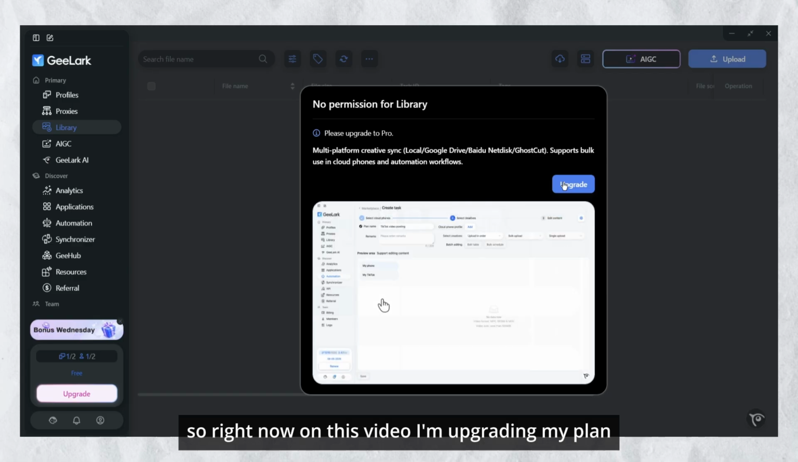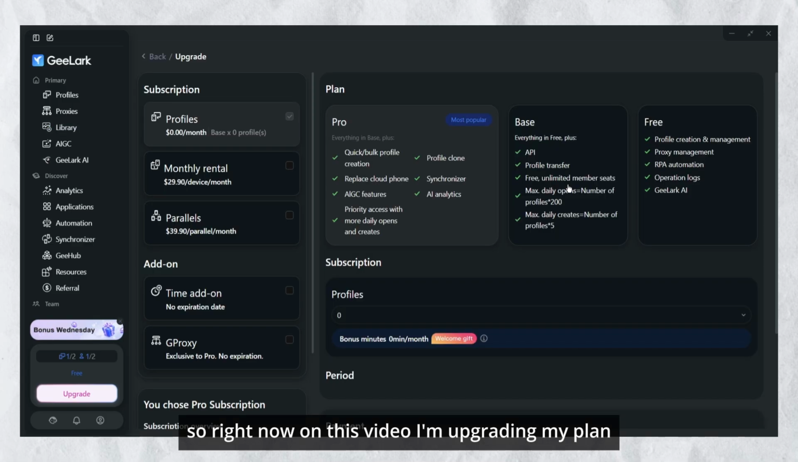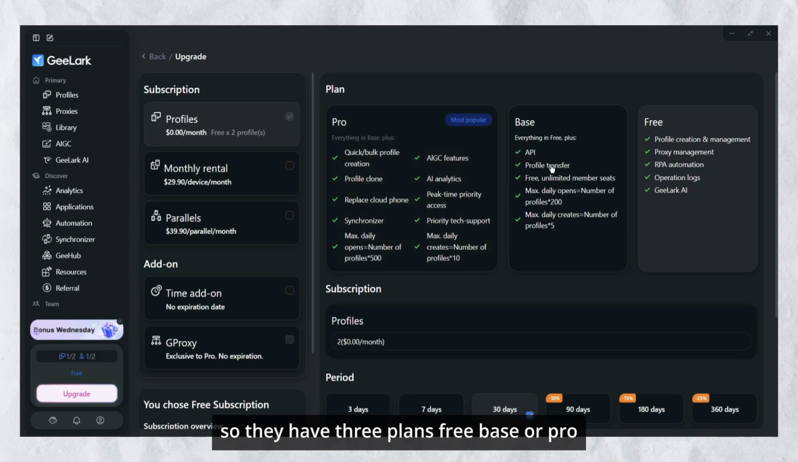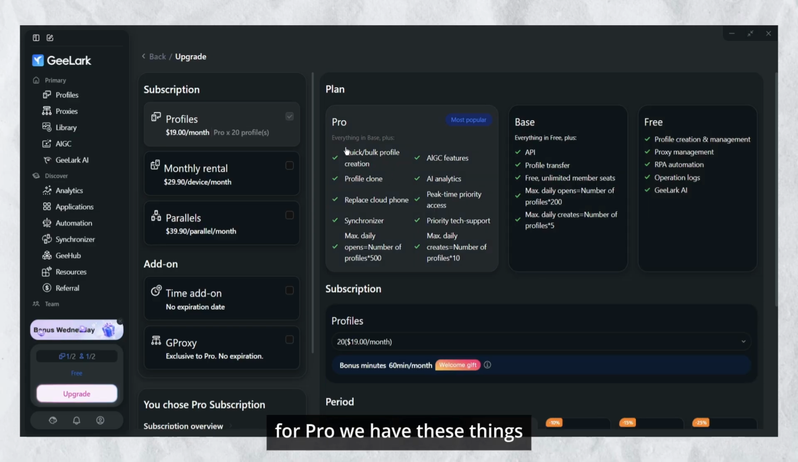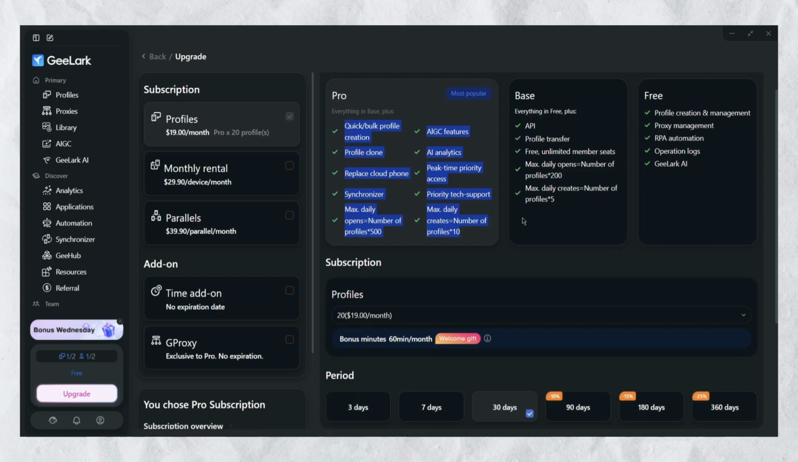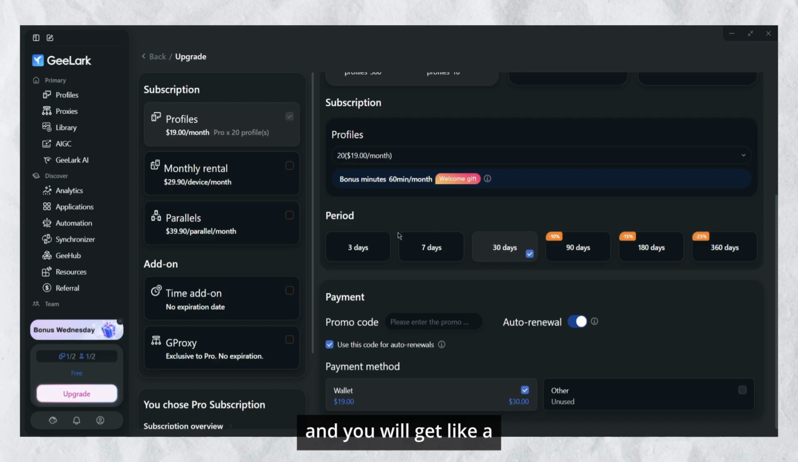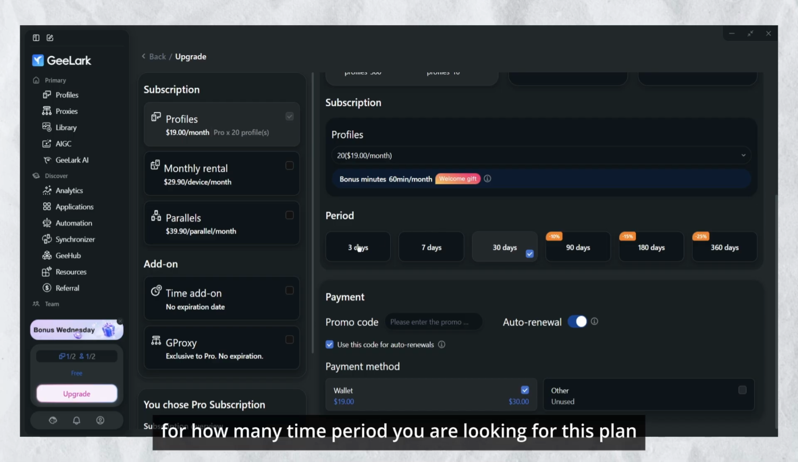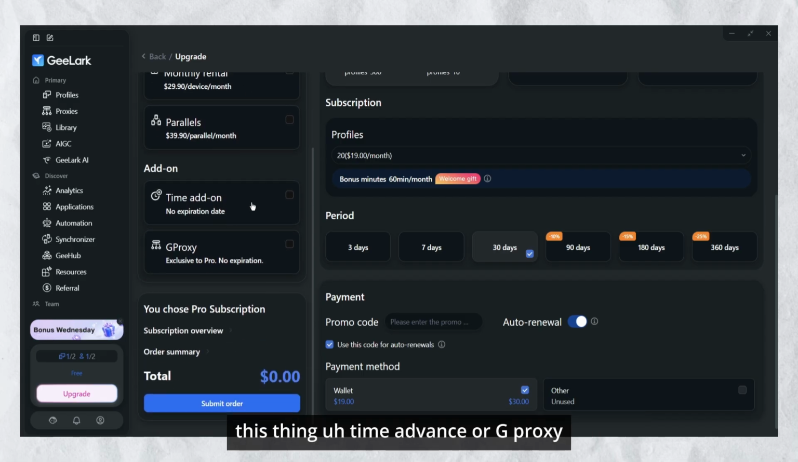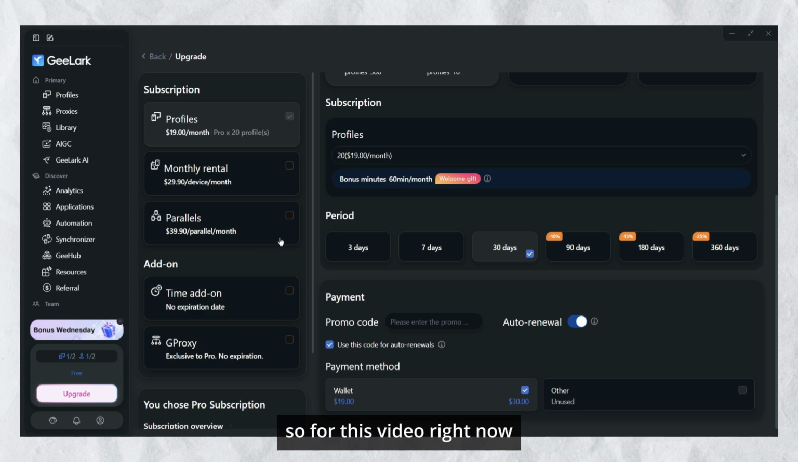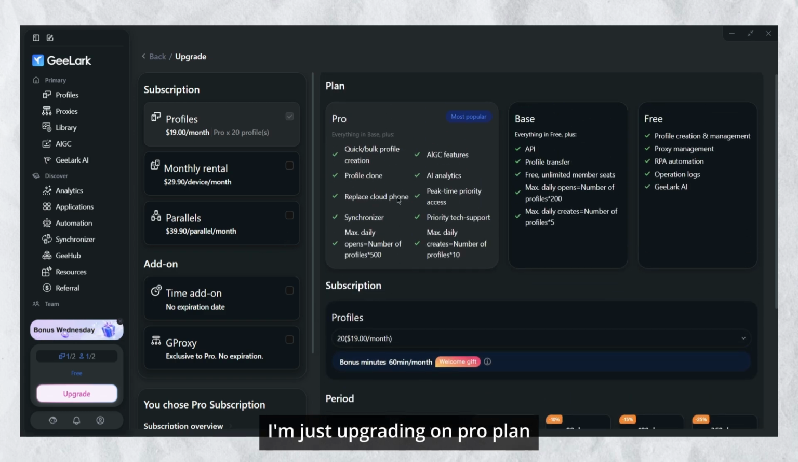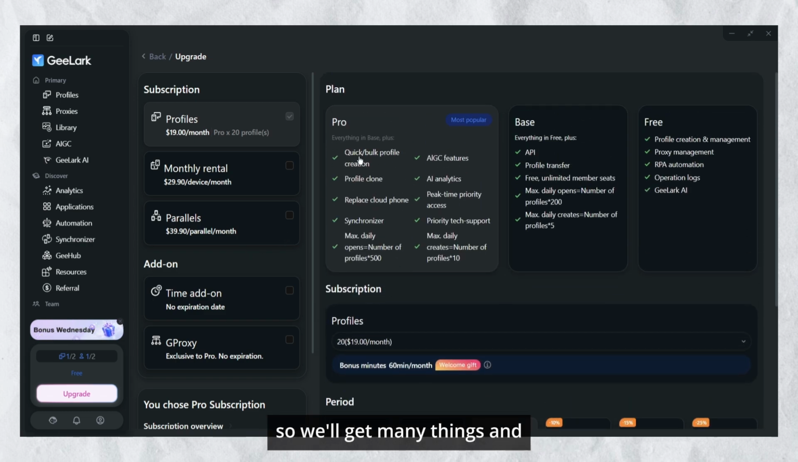So right now on this video I'm upgrading my plan. They have 3 plans: free, base, or pro. For pro we have these things, and for base this, and for free this. And you will get the profiles pricing here, and you will get for how much time period you are looking for this plan. And here you will find more things like monthly rental, time add-ons, or G proxy. So for this video right now I'm just upgrading to the pro plan, so we'll get many things.